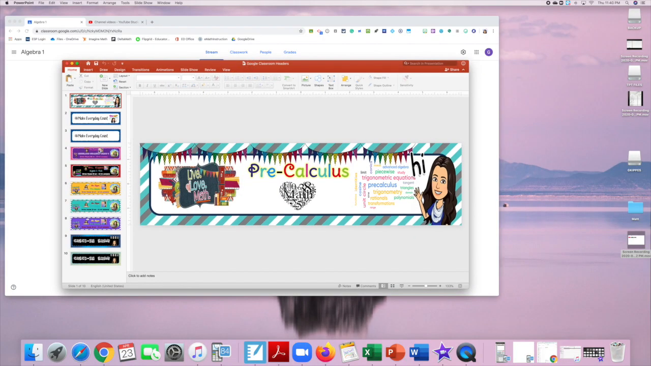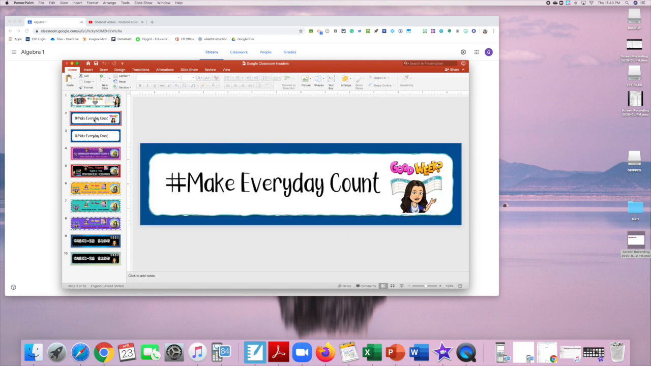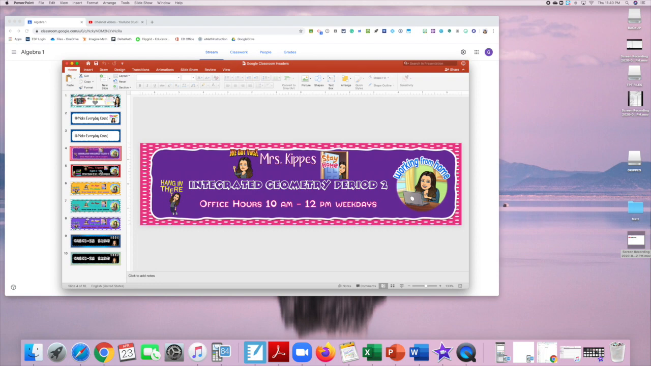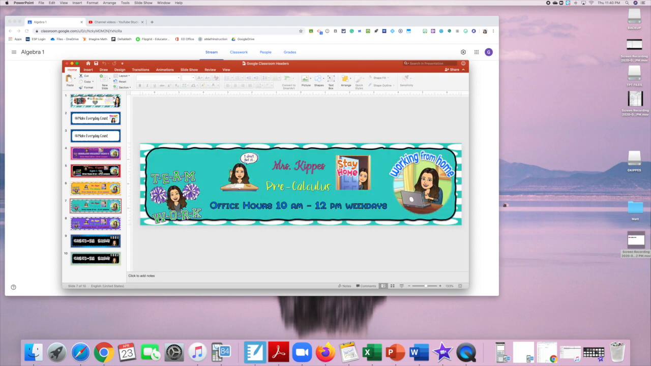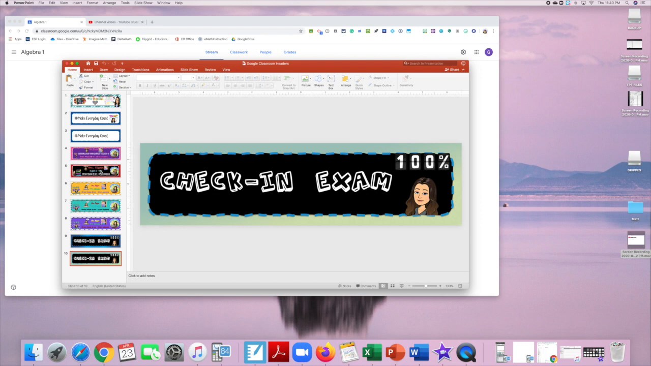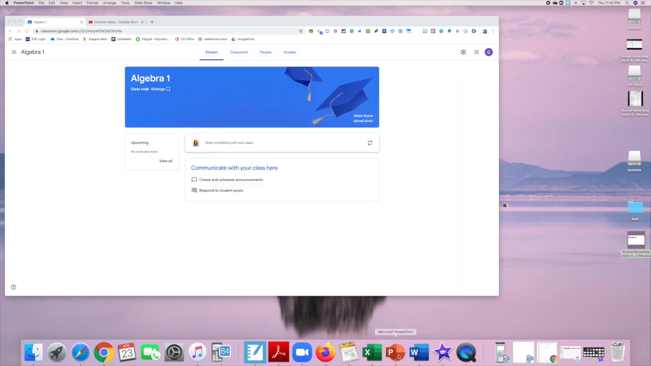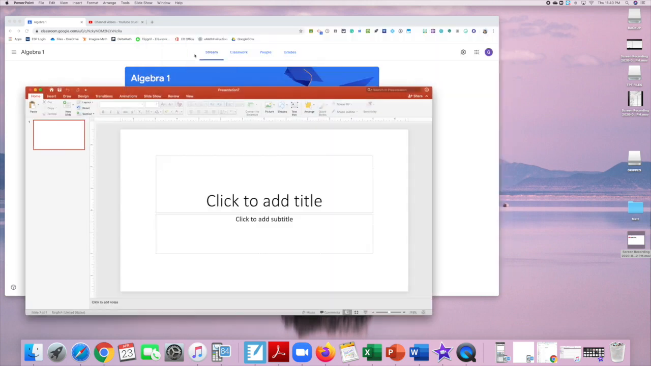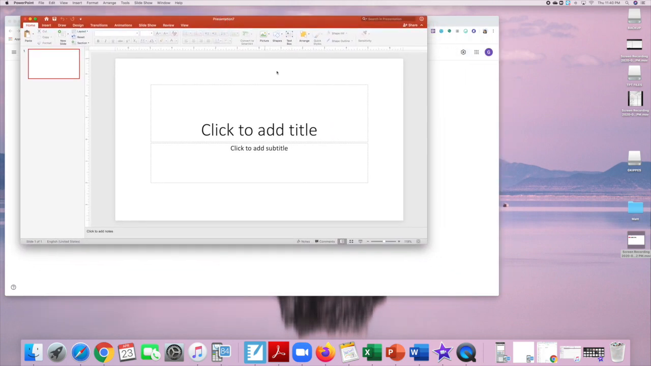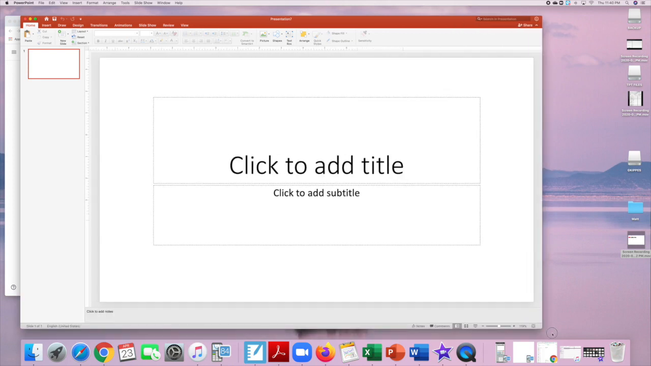A couple headers I have done for my Google Classroom. Here's a pre-calc class. This is one that I attached to my Google Forms. So here are some of the headers that I have already made, different backgrounds and so forth. So I am going to show you how you are going to create one of these. So let's start fresh. I'm going to close down and I'm going to open up a new PowerPoint sheet. So let me extend this so we could see.